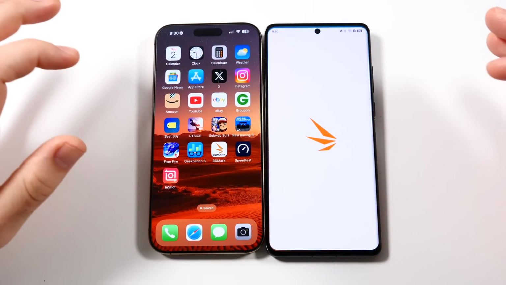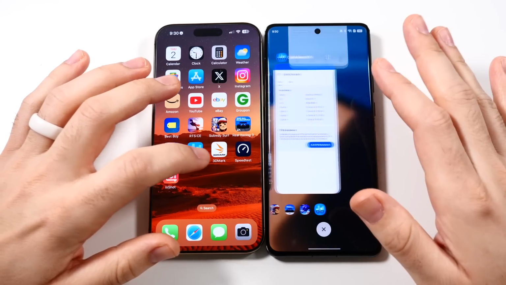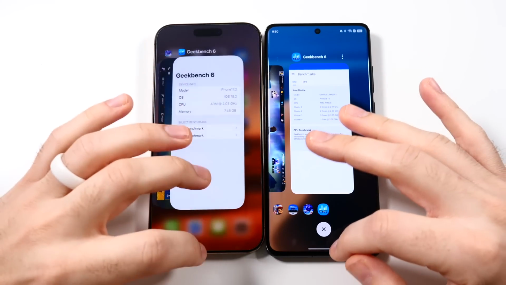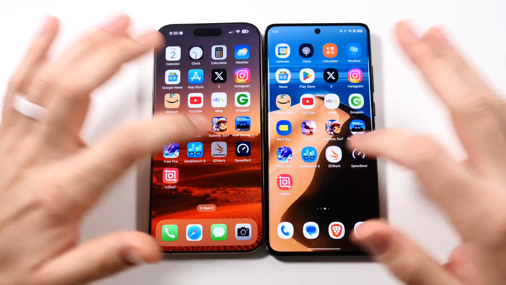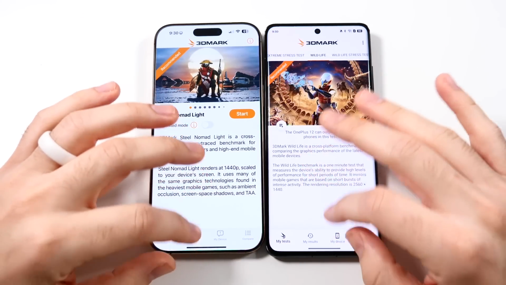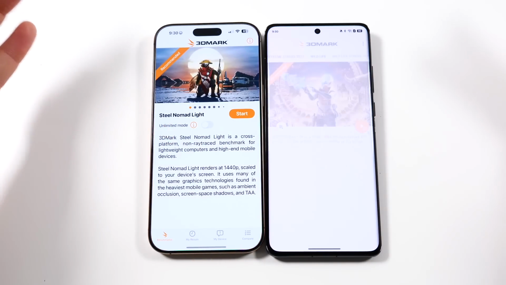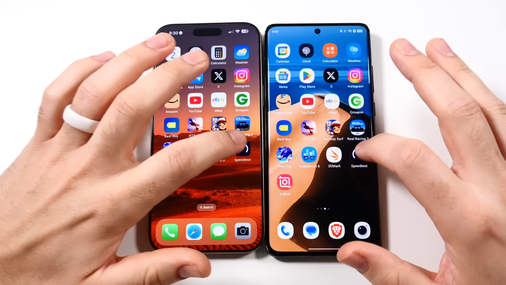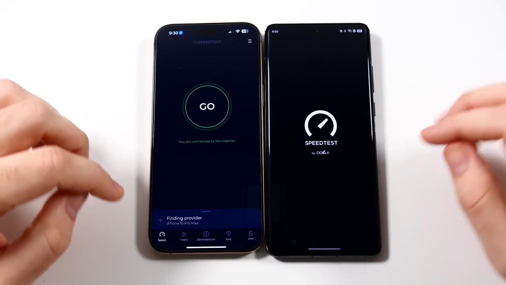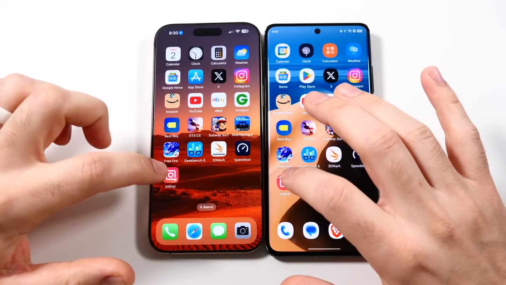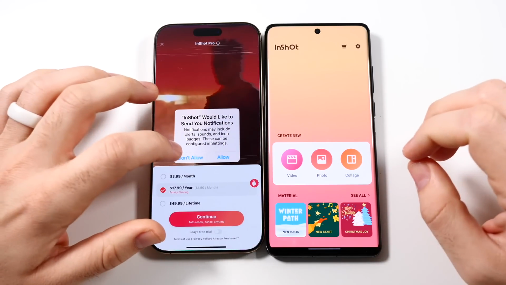Let's go into 3DMark. Hold on, I missed that one. So now I got to touch that and then close it out and do it again. Let's go into 3DMark. Yeah, faster on the iPhone. And just for good measure, since I messed up, let's do it again. Yep, faster on the iPhone. Let's swipe up out of here and we'll go into Speedtest.net. And that was faster on the iPhone, and InShot faster on the OnePlus.